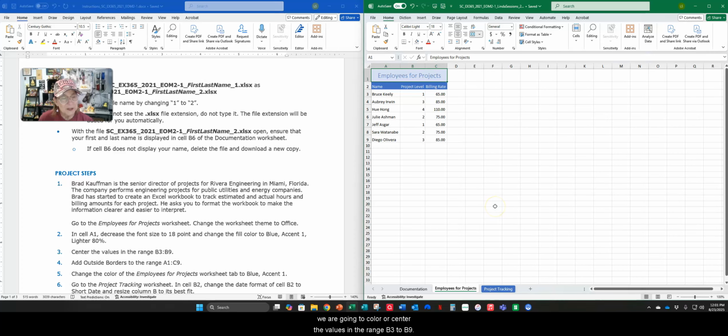In 3, we are going to center the values in the range B3 to B9. So I'm going to come up here in my name box, and I'm going to type in B3 colon B9 to select that range. Another way you can select the range is make B3 your active cell, and as long as your mouse is that white plus sign, then you're going to click with your left mouse key and drag down to B9. So there's 2 ways you can select that range.